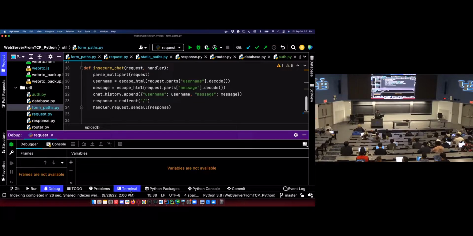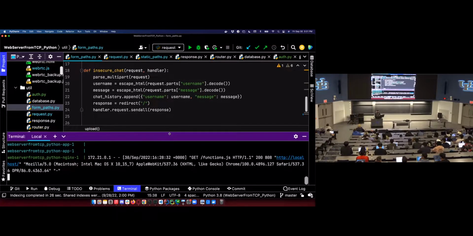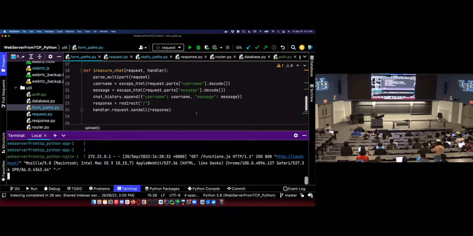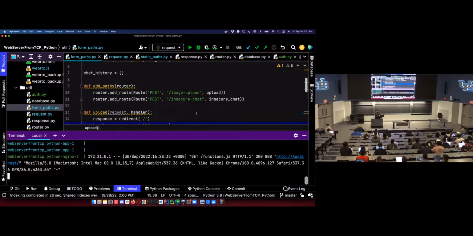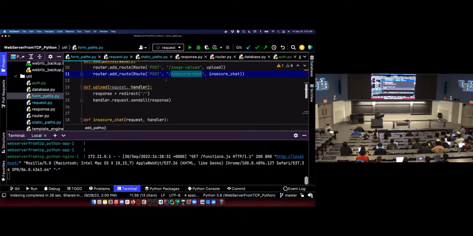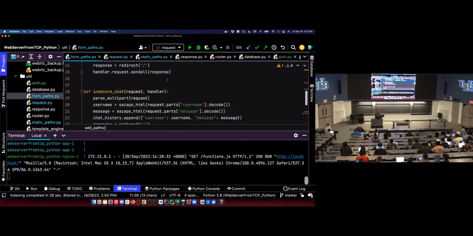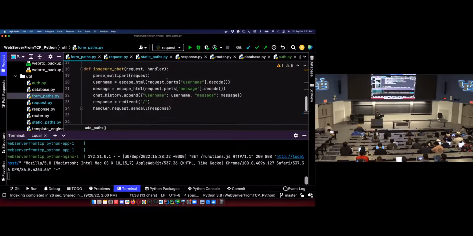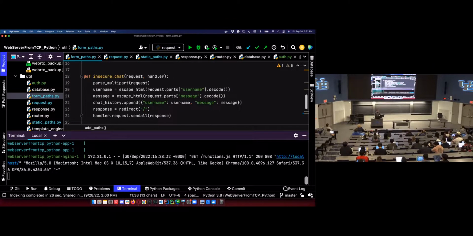But let's do this. So I have my app running already, so you don't have to watch Docker startup. Then I'll restart it when we make changes here. But I have a path for what I call insecure chat. And whenever I get a post request for this form, I'm going to handle it like this. This is exactly the code I wanted up.